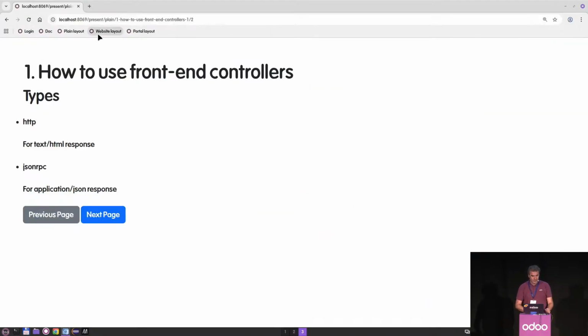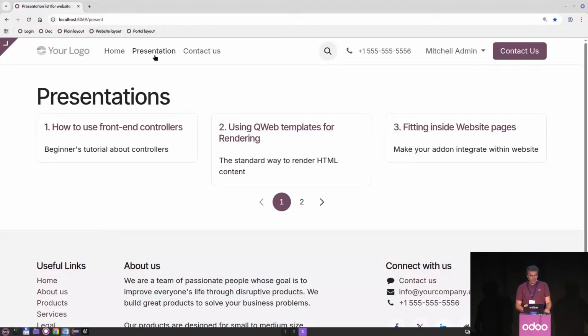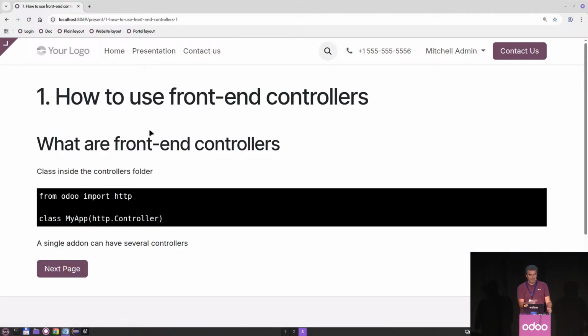So if I go to those pages, now it looks a bit more like it's actually part of Odoo. We have the menu item that is present, the layout is there, and we use the pager for the elements, and when we navigate, we remain consistent.